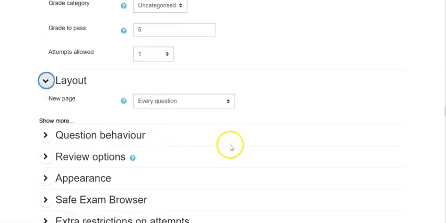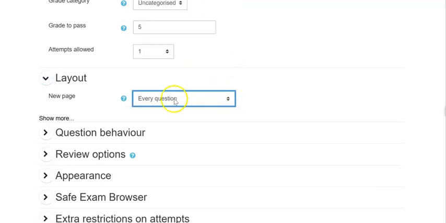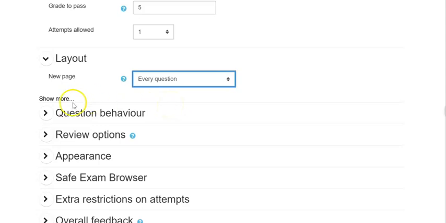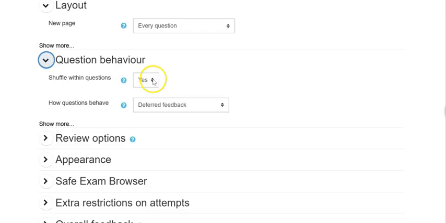In the layout, we're going to ensure that we tick on every question. What that means is that the students will have one question at a time, and this is also a safety net. If for whatever reason the students don't submit the entire exam, every question is saved individually. In the question behavior, just say no to shuffling questions. We do not want to shuffle questions, and we click on Deferred Feedback.